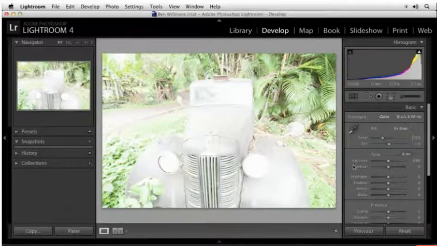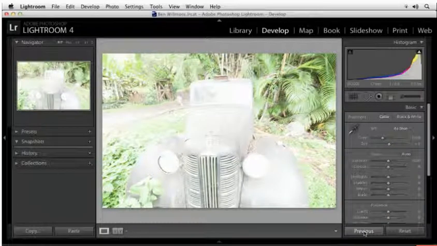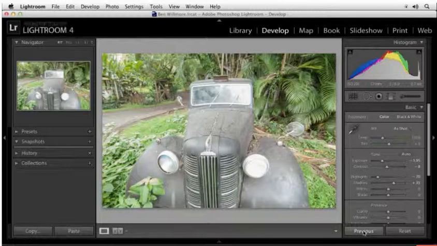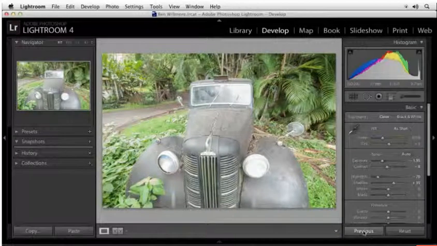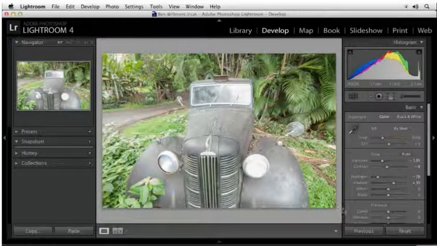So near the bottom of all my adjustment sliders is a button called previous. That means why not grab the settings from the previous image that you had just finished adjusting. If I hit that, it just stole the settings from the previous image I adjusted, plopped them on this one. And so now I might just fine-tune the image.